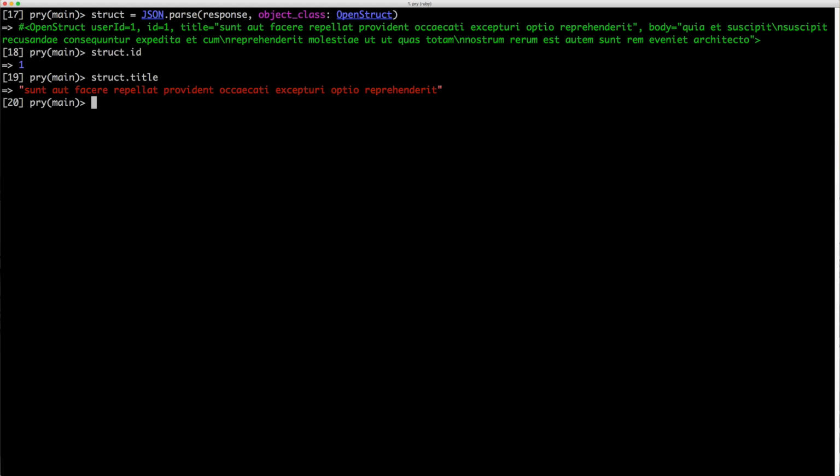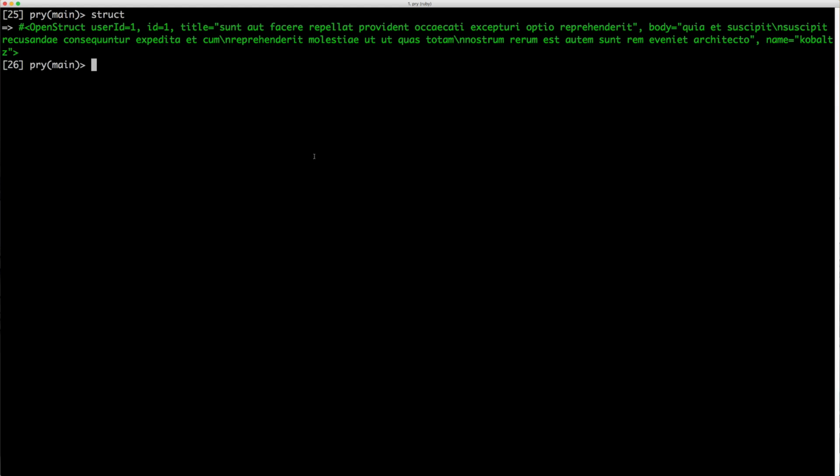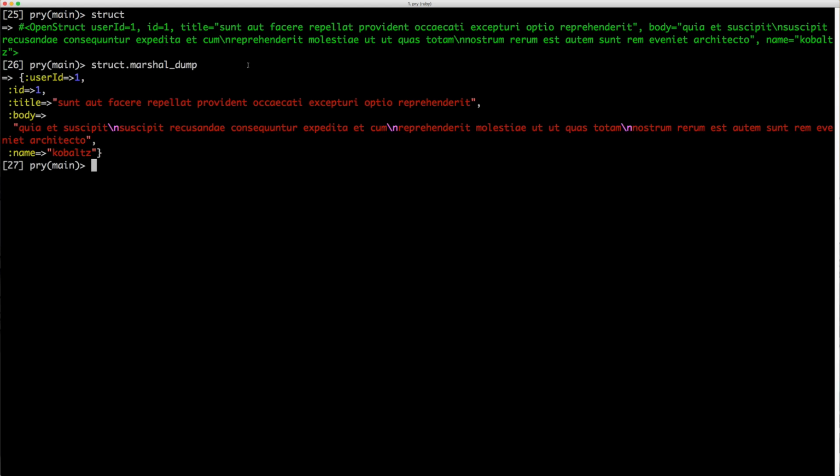We can also, on any of these, add in attributes. So if we create one like .name, we can set this to our username. And you'll see it takes it in. And if we want to convert our OpenStruct back to a JSON hash, we can just call struct.marshal_dump, and it'll convert it back to a hash, and you'll notice that it does keep our new attribute that we included.